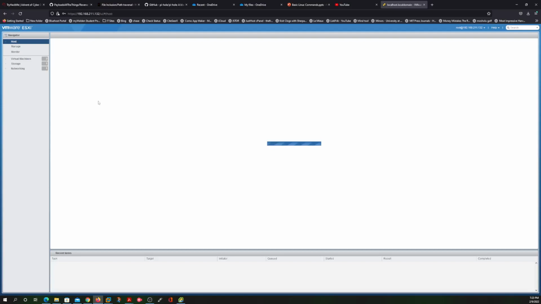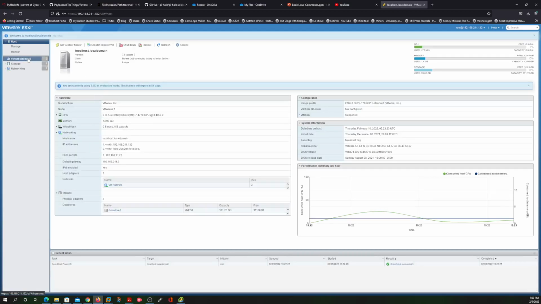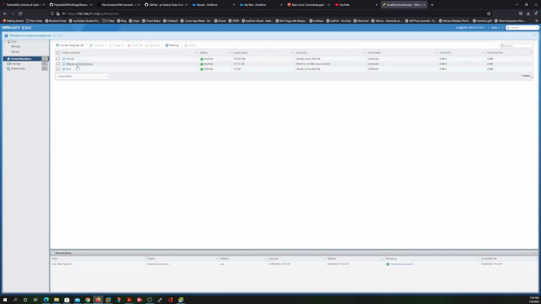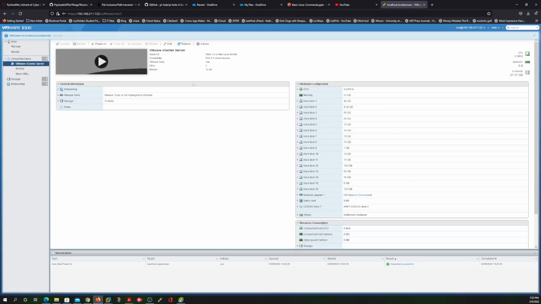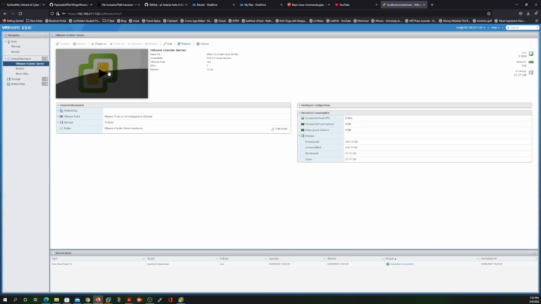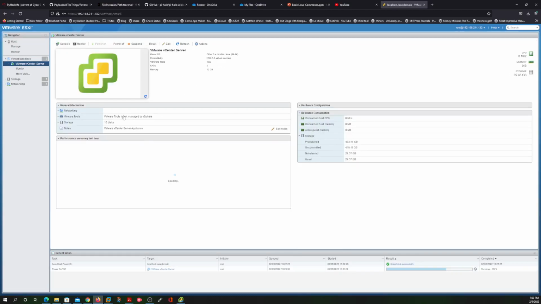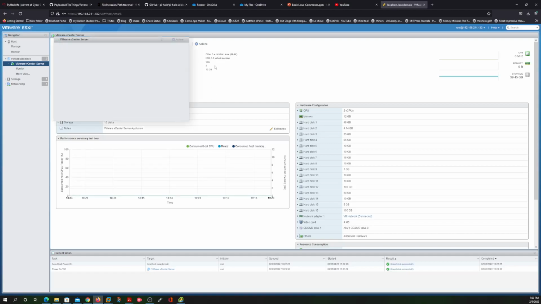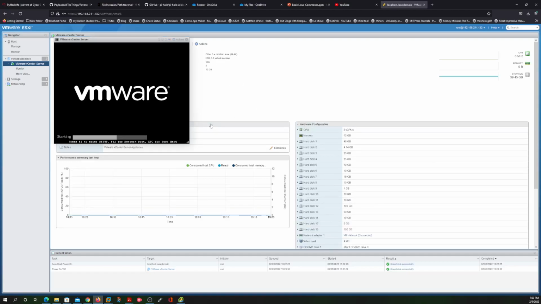All right, and that worked. And we do have virtual machines over here. Oh, and we do have a vCenter over here. So I'm just gonna go ahead and power this one on and show you guys how the graphical user interface looks like.